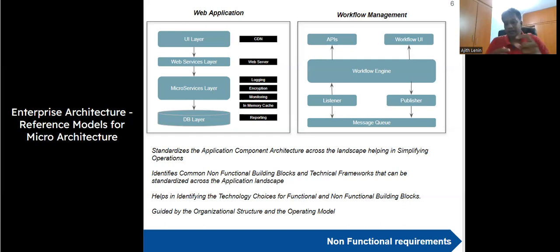So these reference models help us to identify the common non-functional requirements and also what are the technical frameworks that can be standardized, right? So when we identify this, we know that there is a logging framework needed in this particular example, right? So we can have a common implementation across applications for that framework. And it also helps when you go into the technology architecture, it helps us to identify the technology choices for those building blocks, right?